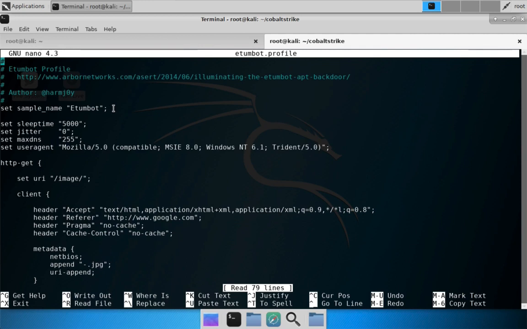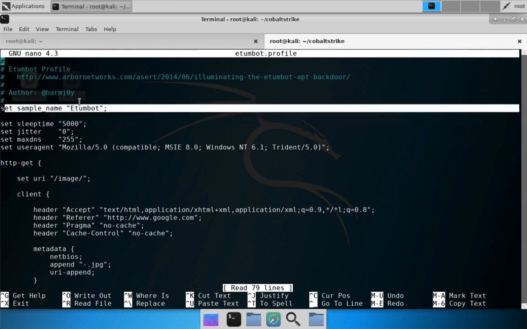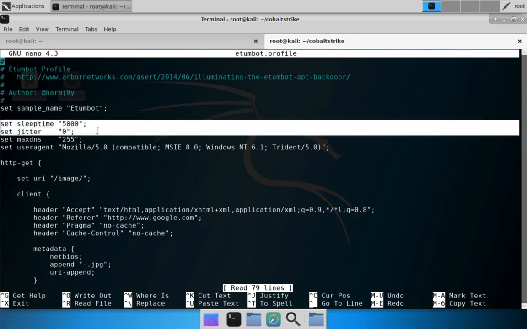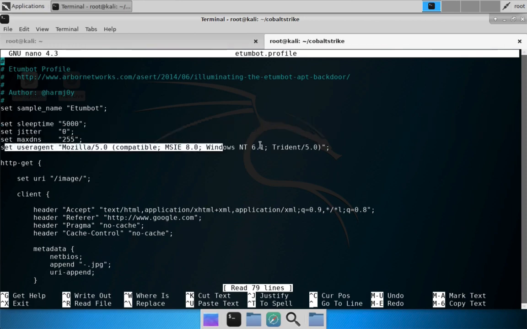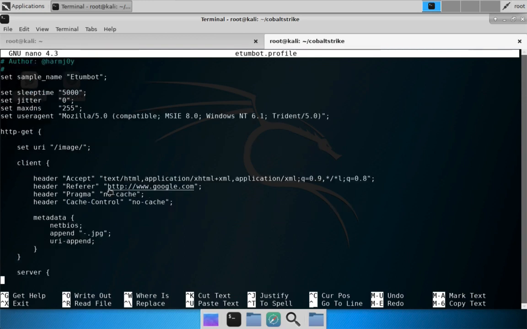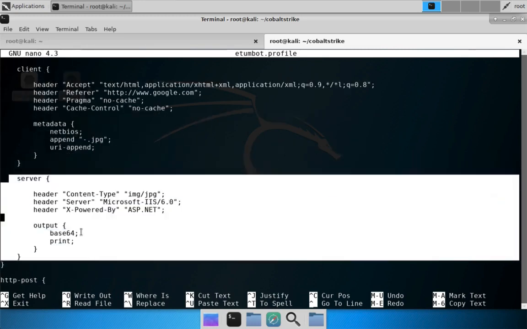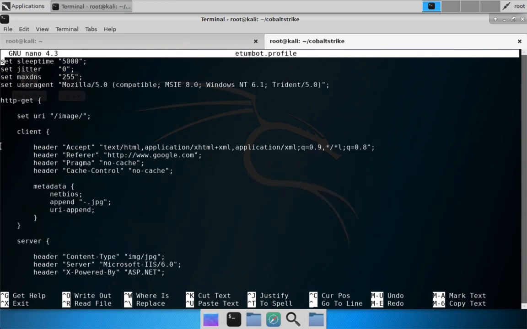Here's our etombot profile. The global option sample name defines what this profile is in our reporting engine. We're changing the sleep time of the tool and setting a user agent that will propagate to our different HTTP transactions done by the Beacon stager and payload itself. The HTTP GET block specifies how Beacon downloads tasks, and we have the client side of that and the server response. We also have the URI that the request is being made to.